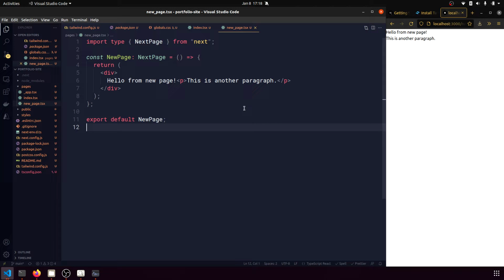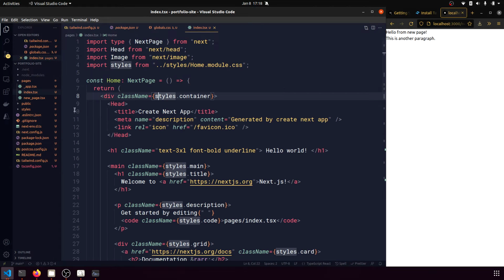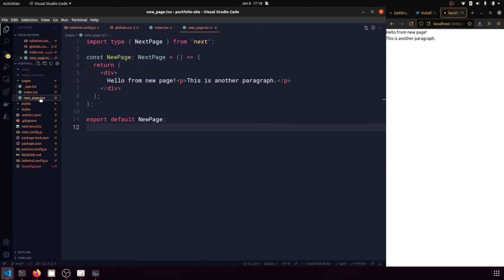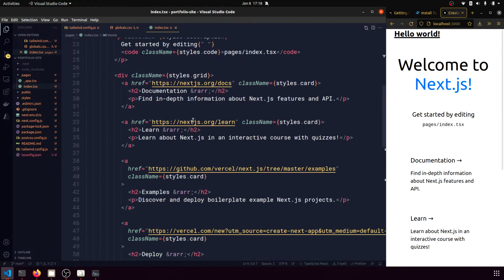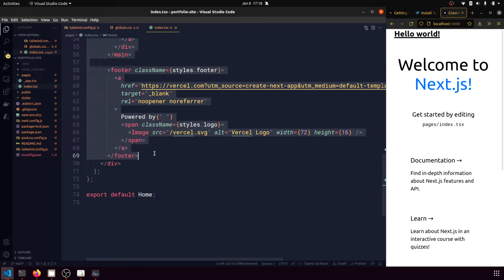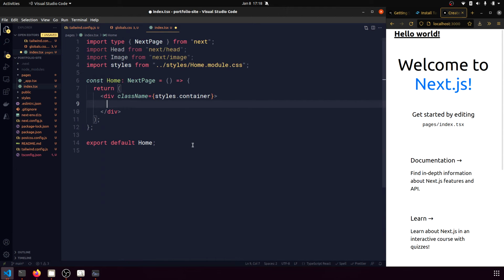I think we're ready to dive right in and get started with this project. So I'm just going to go ahead and delete this new page that I created for demonstration. I'm also going to delete this entire index page here as well. So now we have an empty project.